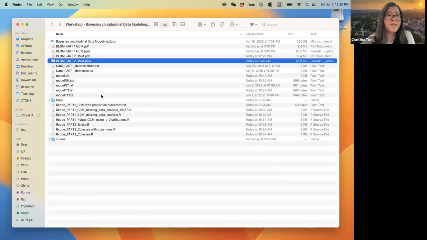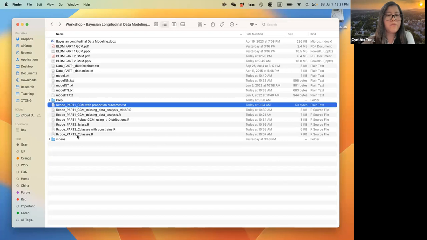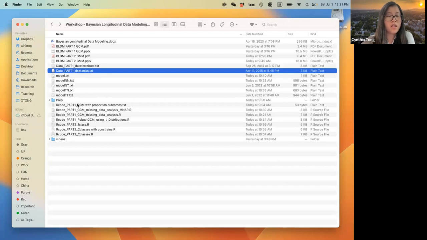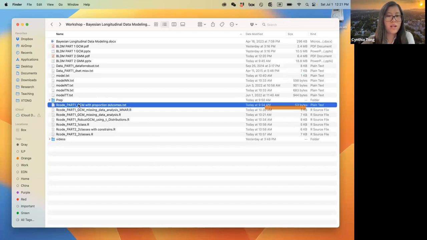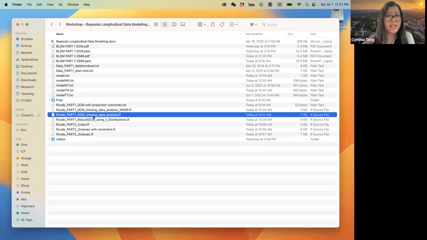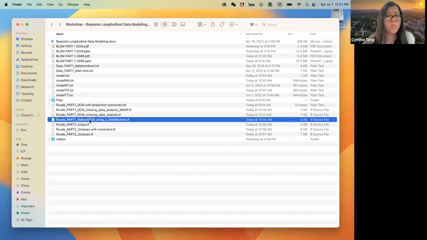So on the Moodle website, you will see all these R code that I have here in my folder, and also these two data sets for part 1. This R code includes growth curve models for missing data analysis with MCAR and MAR, and also a growth curve model for MNAR missing data, so missing not at random data, where I incorporate a selection structure of it.